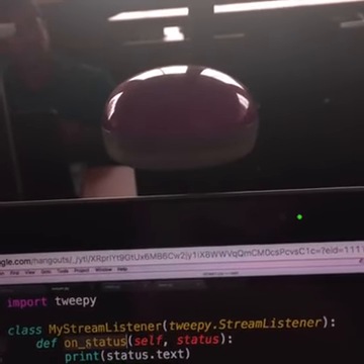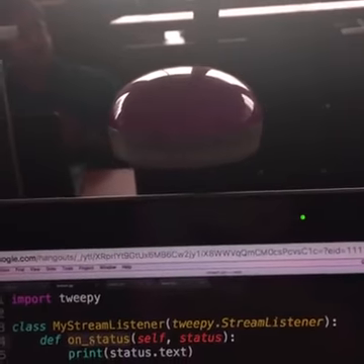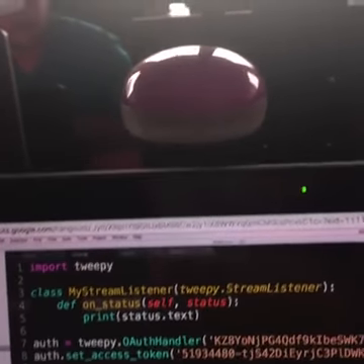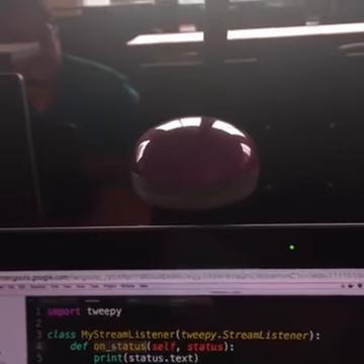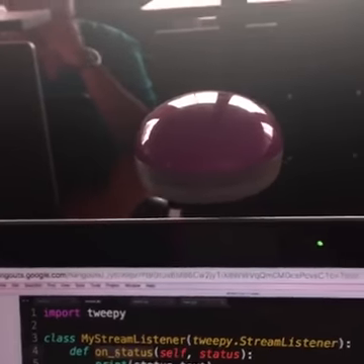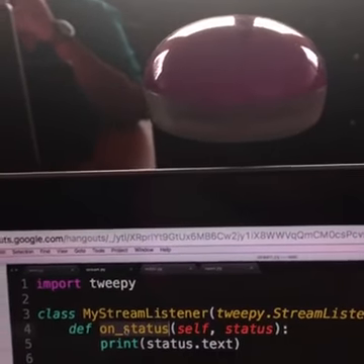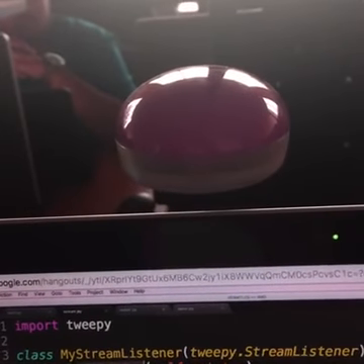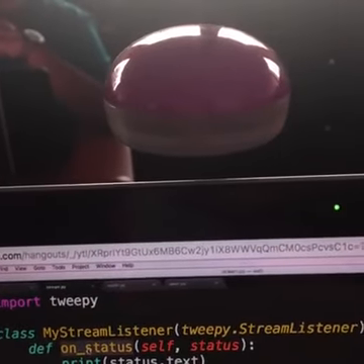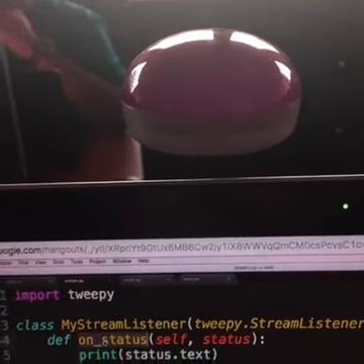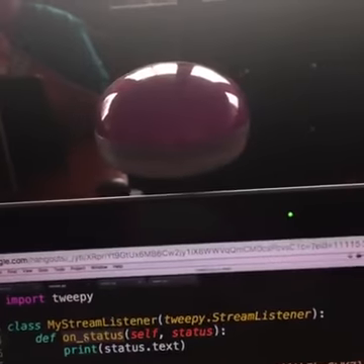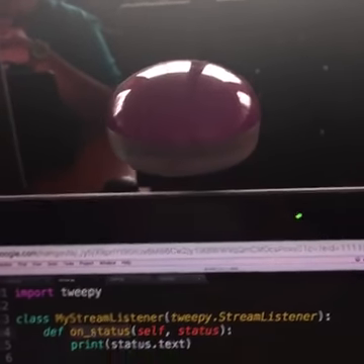In this case, it's set to print the status that was found. That was why you saw on the screen the tweet actually. Whenever somebody mentions the word Trump, it's going to enter into this method of your stream listener and print the status that it found. So if somebody is mentioning Trump, it's going to print out the tweet that it found.